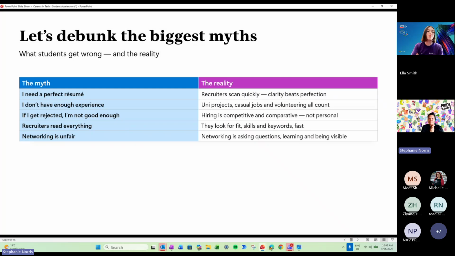So debunking some myths. First myth, you need a perfect resume. You don't need a perfect resume. You need a clear, uncluttered resume with no mistakes in it. That's the thing that matters the most. It needs to be clear, concise, to the point, no spelling mistakes, no errors, because now there's no reason why you can't spell check your work before you send it out, right? So it doesn't need to be perfect. We understand that you don't have heaps of experience, but it just needs to be easy to read.